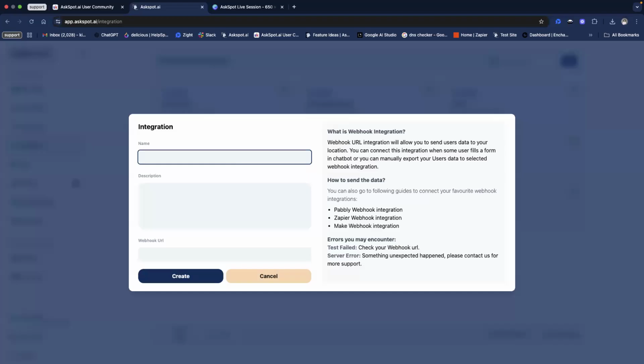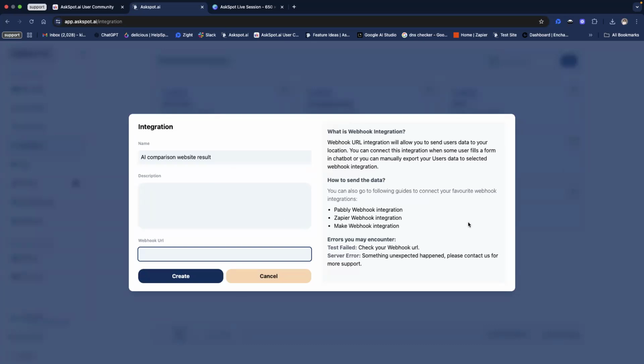Over here is the name. So let's just say send website result, something like that. Okay. And then as for a webhook URL, we will get this from make.com. Before we get that, what I would want you to do is create a Google Docs template.